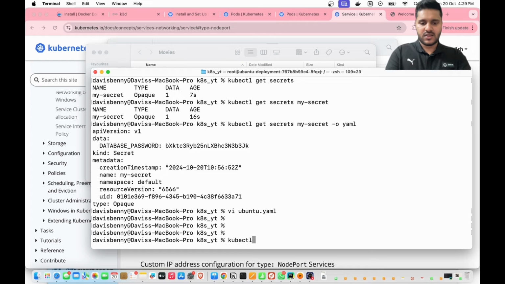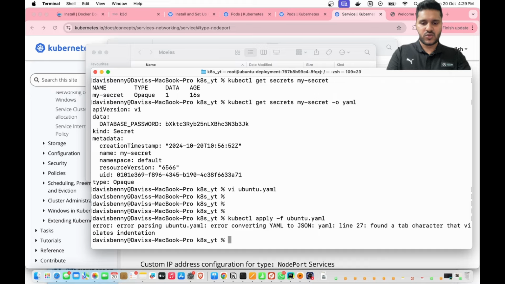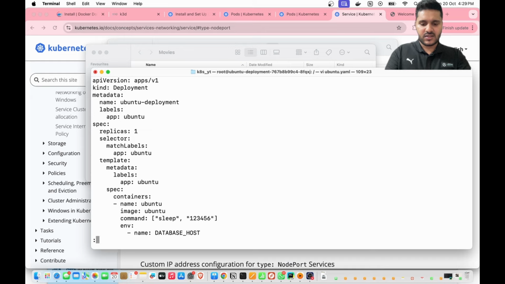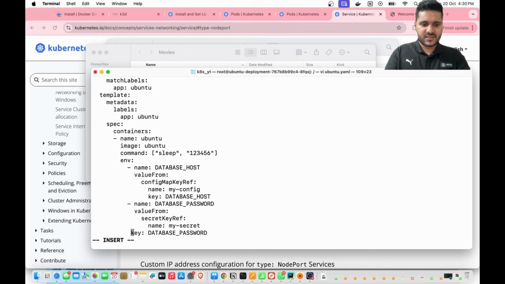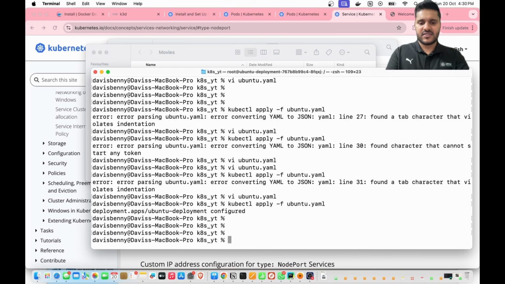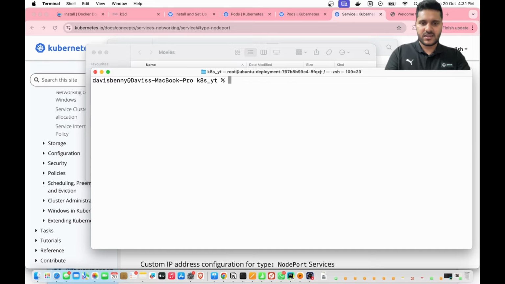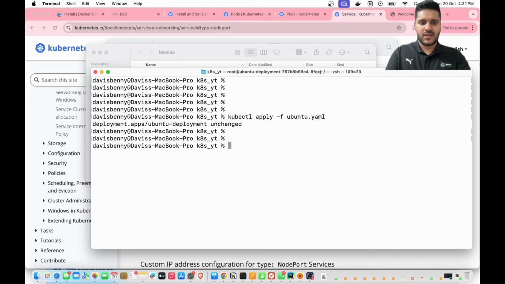So kubectl apply -f ubuntu.yaml. Okay, there is some issue. There's a tab, indentation. Okay, line number 27 is having an issue. Now let's apply it again. Okay, so it is deployed, and now let's exec into the pod.